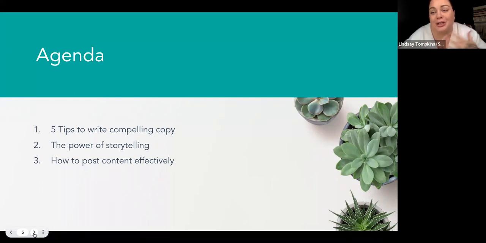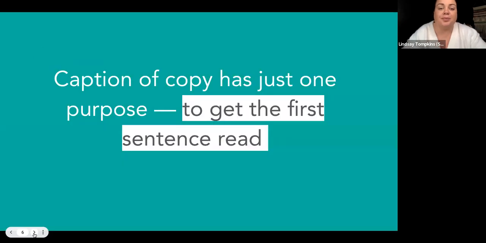And where do I start? Do I start with the post first? Do I start with the graphic first? How is this system going to develop for me in my business?